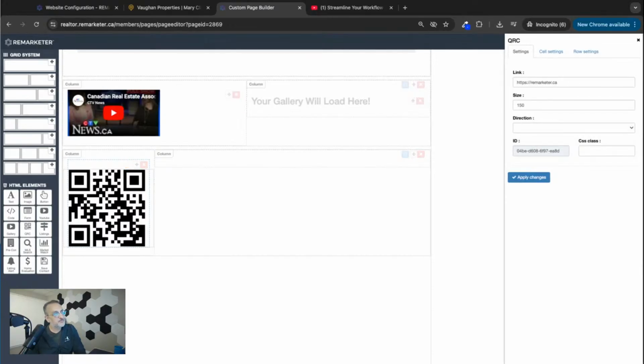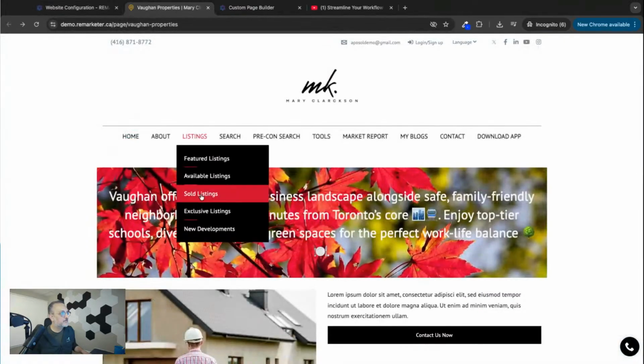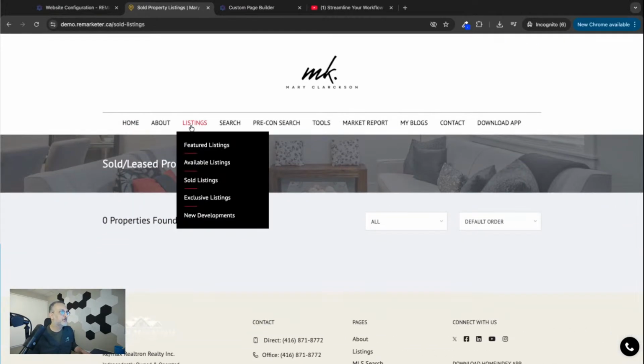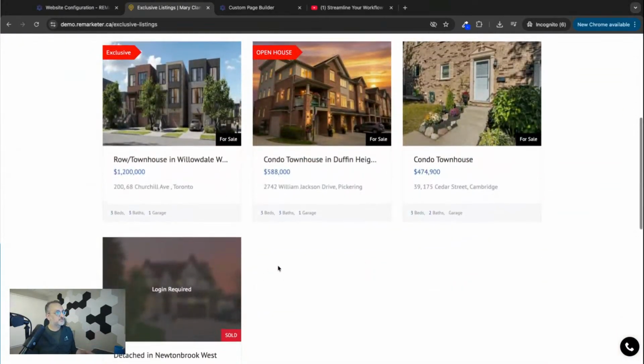So let's say, for example, we want them to be able to scan this QR code from the page and go to our sold properties, for example, right? So these are my sold properties. So let's say I'm going to go to my exclusive listings. So these are my exclusive listings, for example.